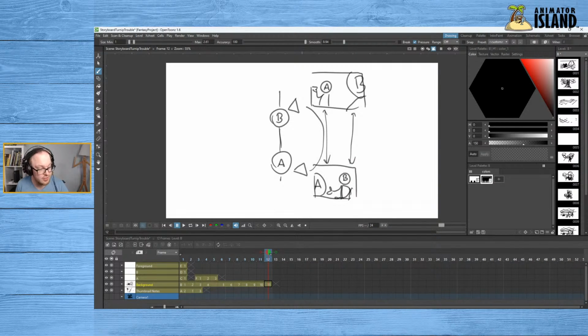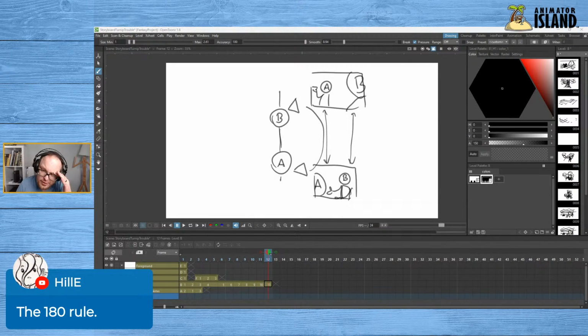Yeah, Hilly, the 180-degree rule. That's right. In German, it's called axis jump, if you jump over the axis. In English, you usually refer to it as the 180-degree rule, which means that within 180 degrees around this line, you are allowed to put the camera without confusing the audience. If you put the camera here, then B will be on the left and A will be on the right.